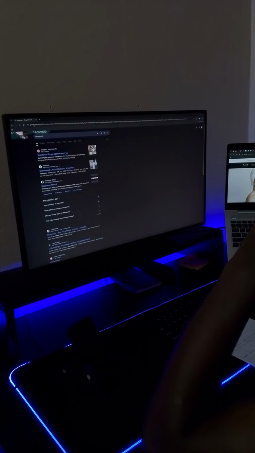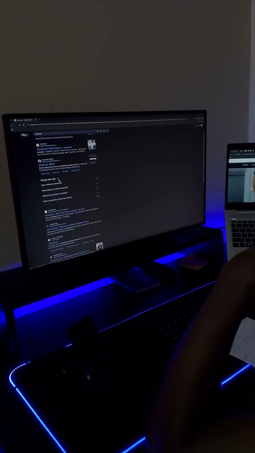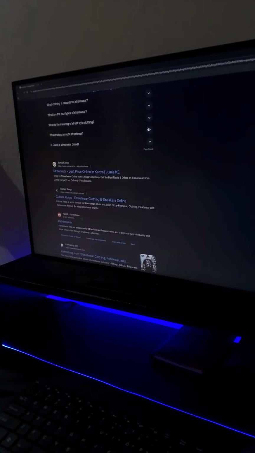Now, this one I normally try to understand more about the field that the brand belongs to. For example, right here, we are dealing with a streetwear brand. I normally try to find out, for example, where streetwear came from, which clothing is referred to as streetwear, which style fits streetwear, which style doesn't.